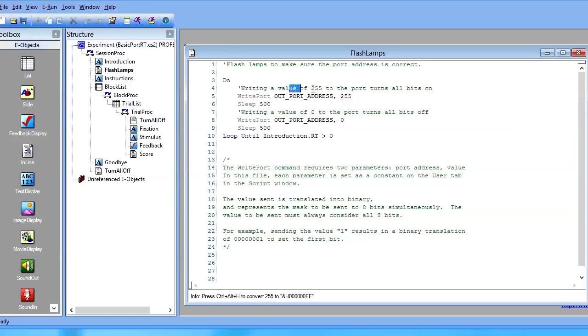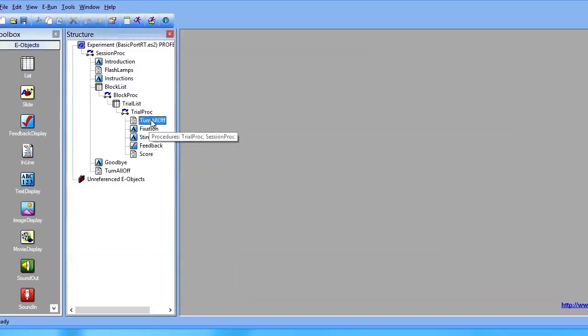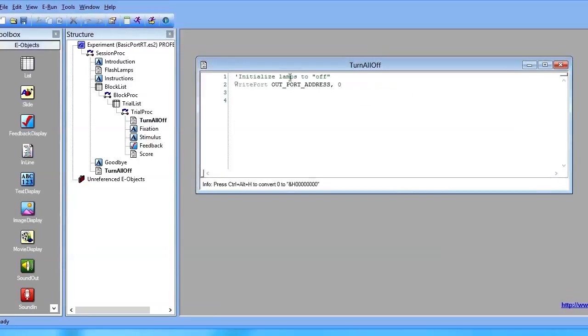It writes a value of 255 to the port, and that turns all the bits on. It does a little sleep statement as well to give it a break, and then it writes out to the port. The write port command requires 2 parameters. You need the port address, and then you also want to specify that constant in the user tab, which we've already done. After those bits are set and the lamps are checked, we initialize the lamps to turn them off. As we mentioned, to turn anything off, you would use a 0. So we're going to use the 0 there.